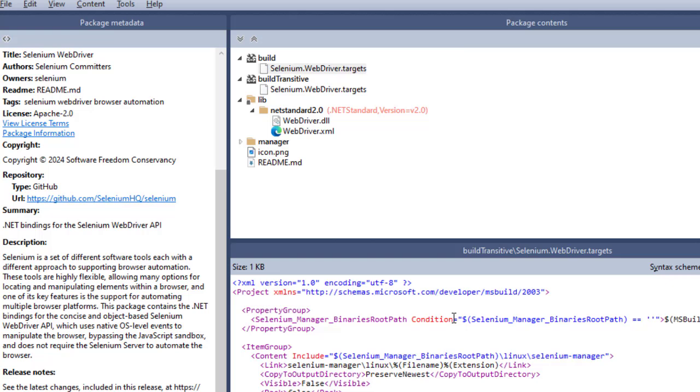In this video, I will explain how the Selenium Manager works in .NET Binding. With the help of Selenium Manager, what happens is that the drivers for all the browsers are downloaded automatically.